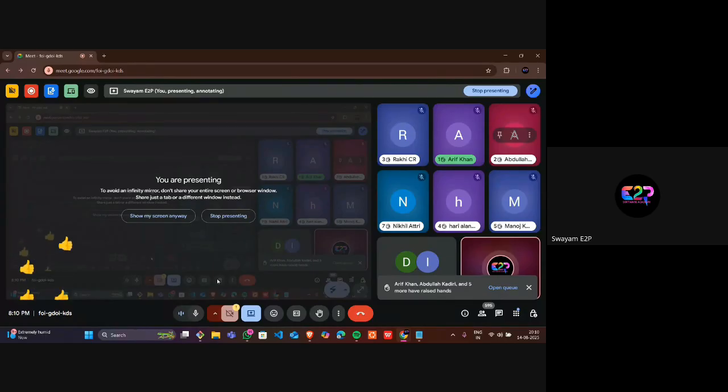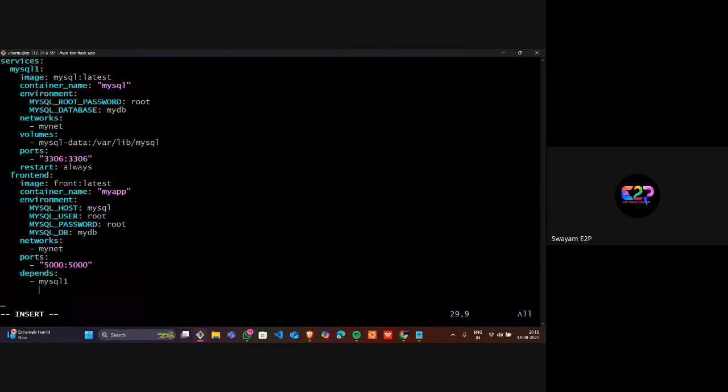Getting it? Which means in Hindi we can say, मेरा SQL पहले बनना चाहिए then my front end. मेरा SQL का कंटेनर पहले रन करना चाहिए और उसके बाद मेरा फ्रंट एंड का. Okay. Great. So depends on MySQL, and we need to restart it also. Restart. If our front end container fails, we'll just restart always.